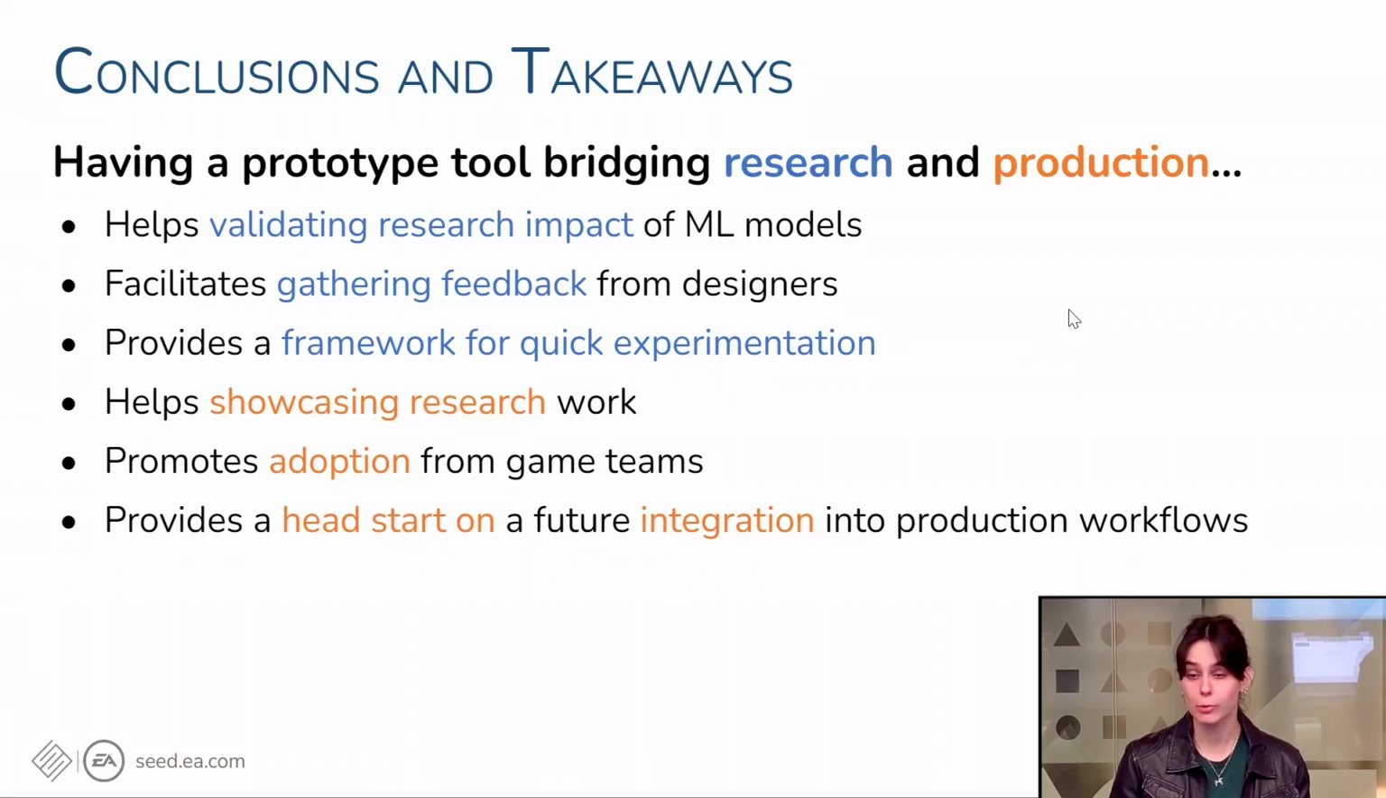But there are multiple benefits as well from the production side of things. So it helps learning of research that can be helpful early on. It allows developers to influence that research and promotes early adoption. And it provides also a starting point to integrate this technology further into production workflows.